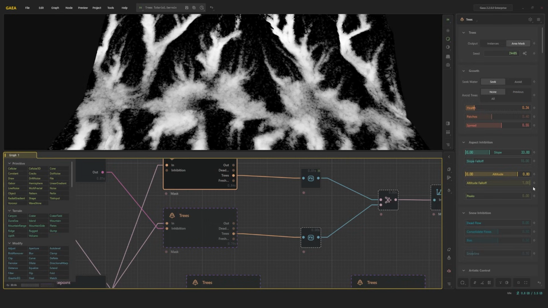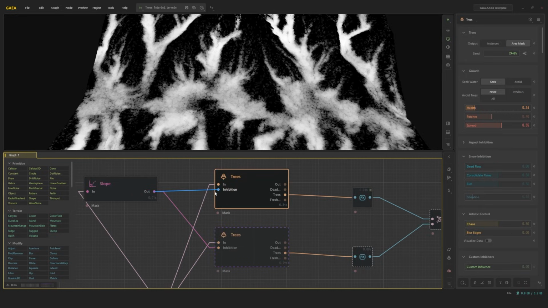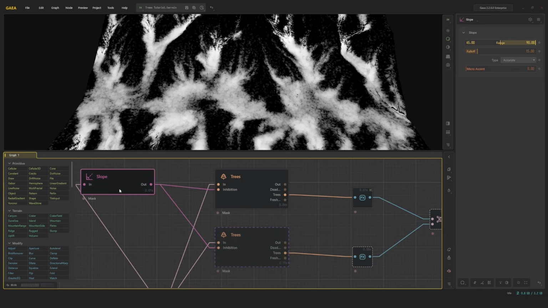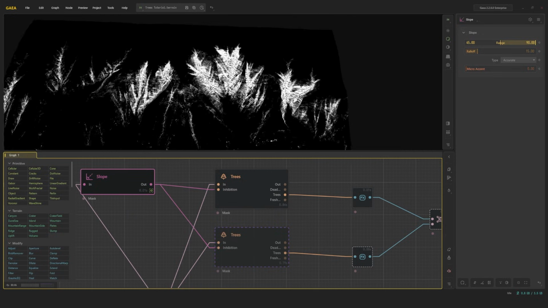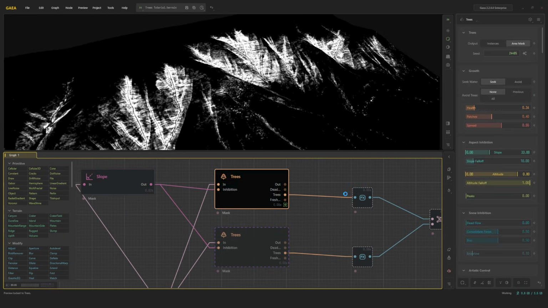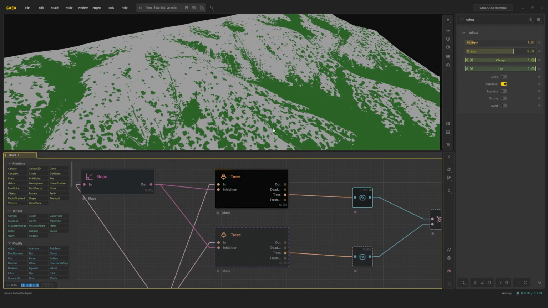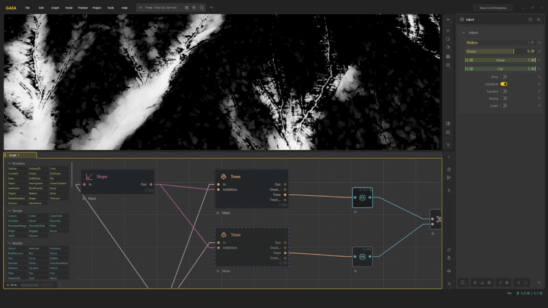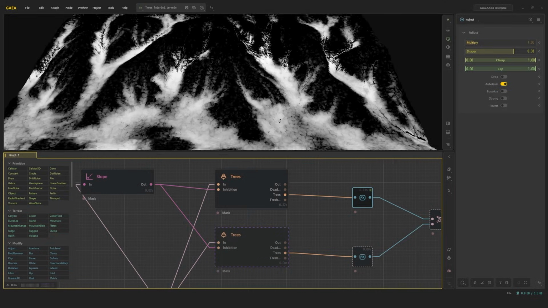Next up, don't use the aspect inhibition. Aspect inhibition just doesn't work well. What we'll use instead is the inhibition mask, which works perfectly. So when we have this slope right here, this mask right here, it perfectly translates into the tree mask here. As you can see, that's looking really good. Like, you can mask out areas very easily and accurately.